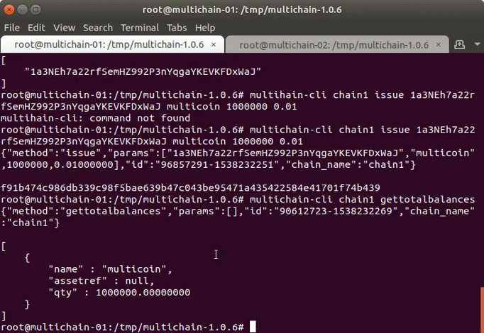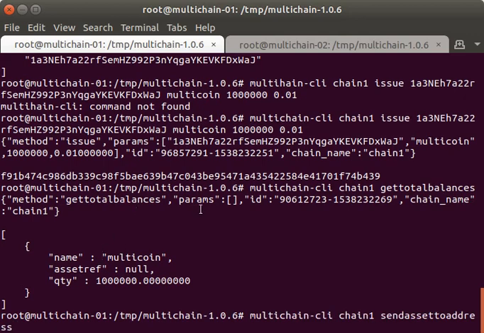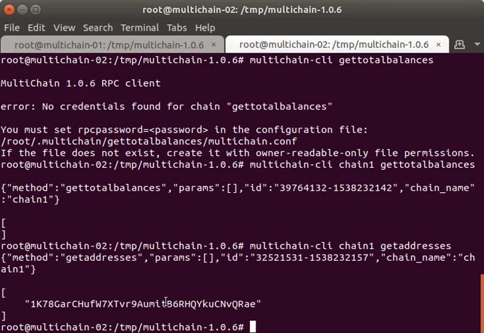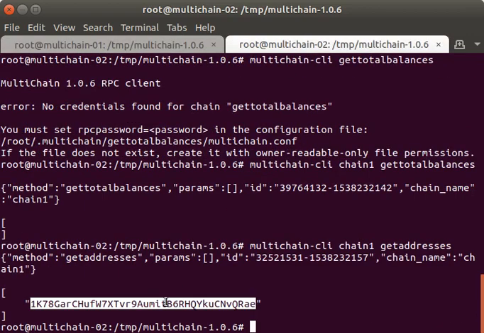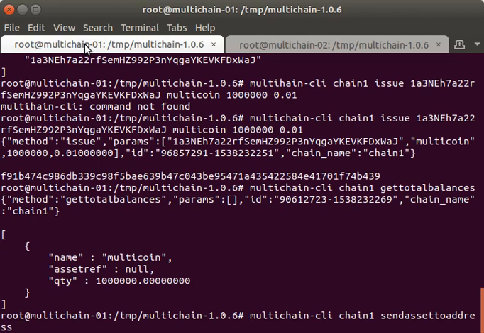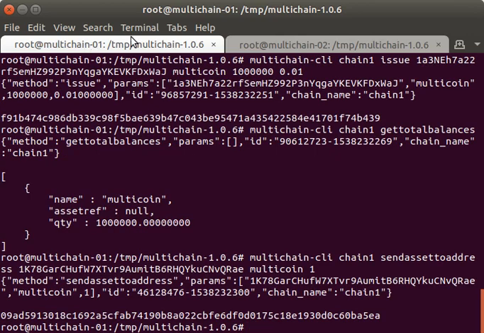There we are. And now let's try and send some to the other machine. So, multichain-cli chain1 sendtoaddress. We want this address here. Let's send it to this one. We are going to send Multicoin, and we will send 1, and hopefully that's worked.